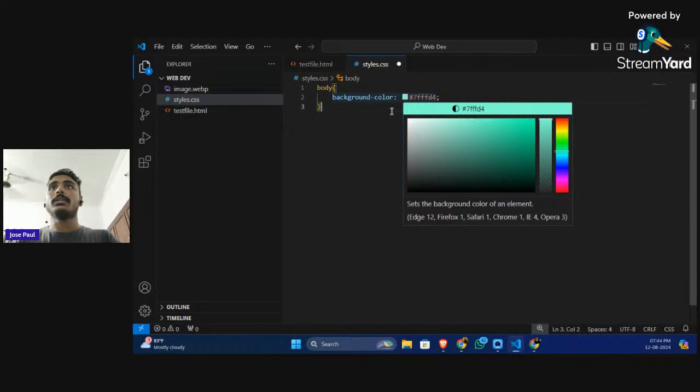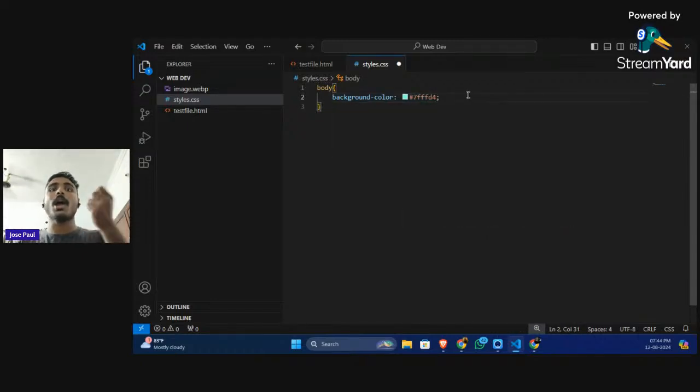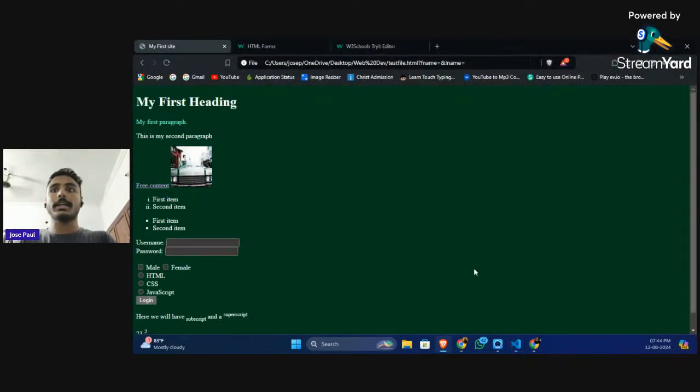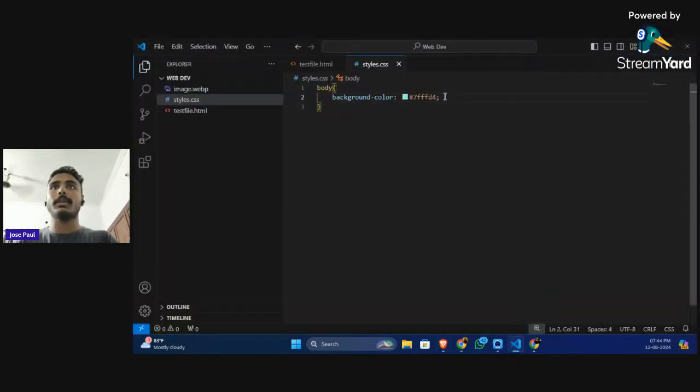Now we can either input the hexadecimal value, or we can put in the name of the color. Both of them would straight up work. So let's save this and reload. Yeah, nothing has changed because it's the color that we have given.